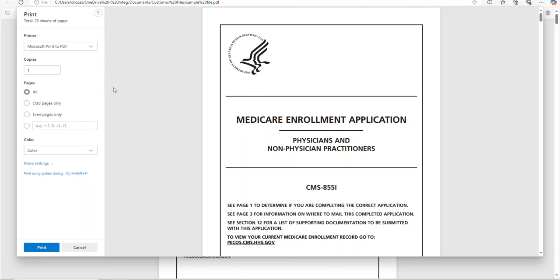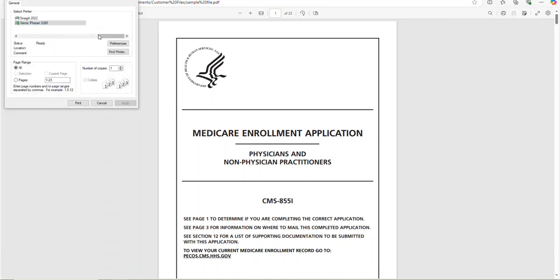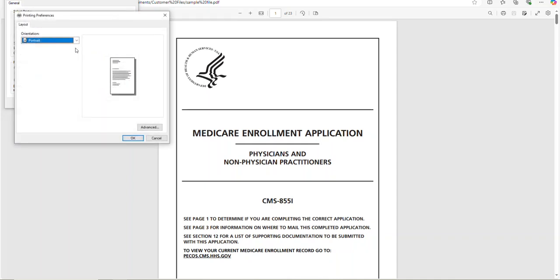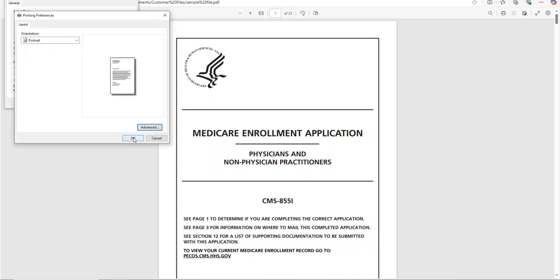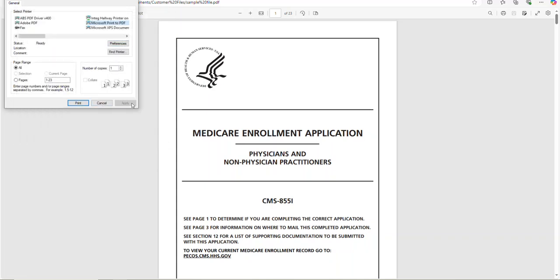So to do this, put it on Microsoft Print to PDF, then go to Print using Dialog System. You're going to have to find it again, Microsoft Print to PDF. And then you're going to go here to Preferences and make sure it's set to Portrait. Go to Advanced, make sure it's set to Letter. Click OK, OK, and Apply.